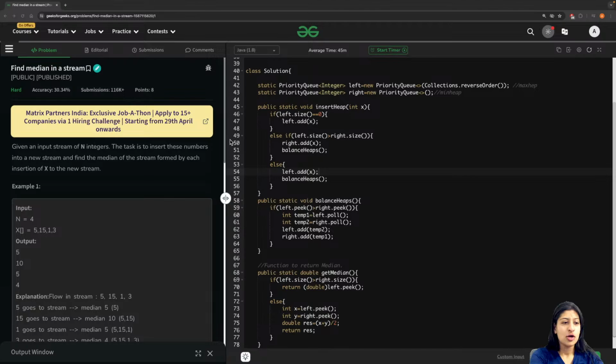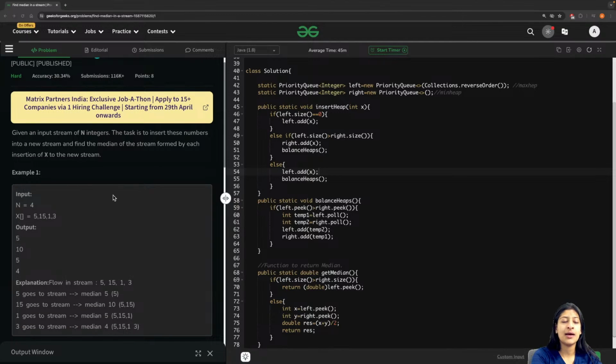So what does the question say? This question has been asked in a lot of places with some different kinds of functions. For example, in GFG, they are asking you three functions that you have to complete. One is insert, the other one is balance heap, and the third one is get median. Let me tell you what actually this is. So the final output of this question should be the median.